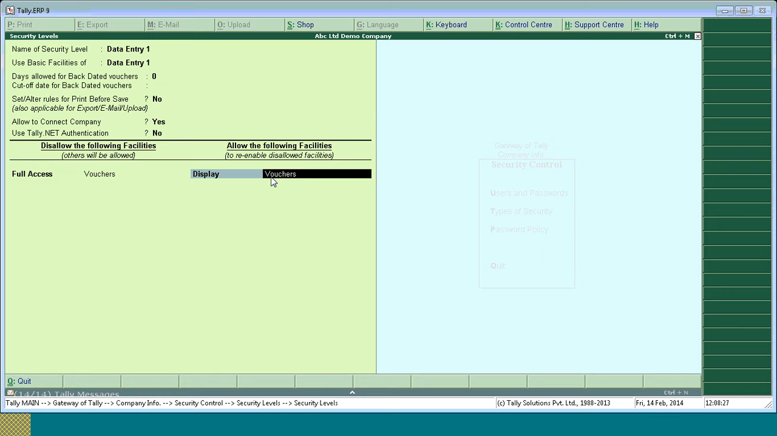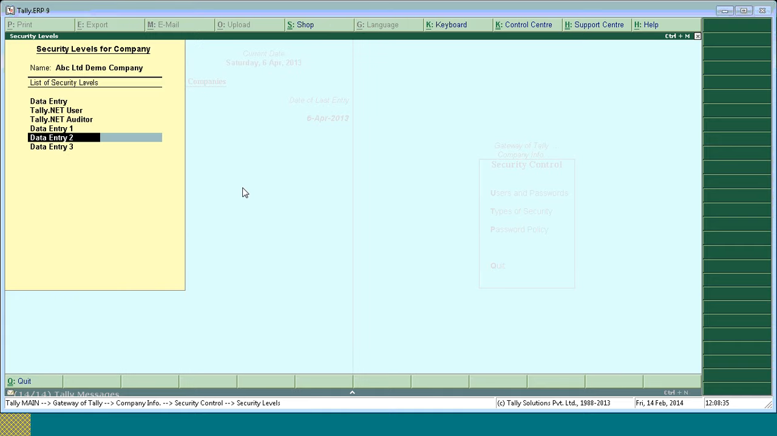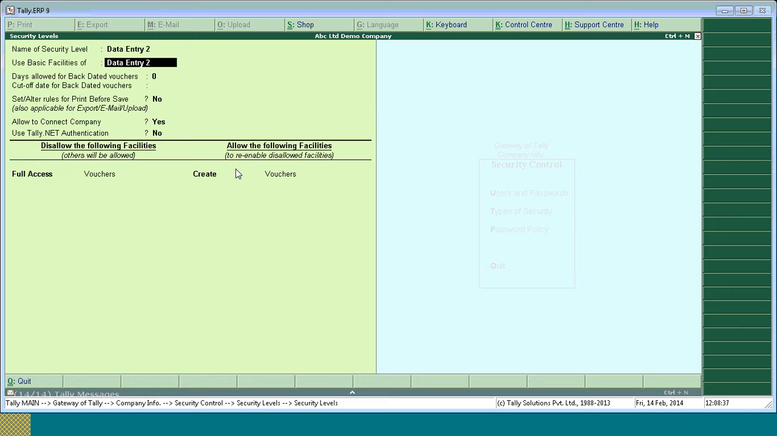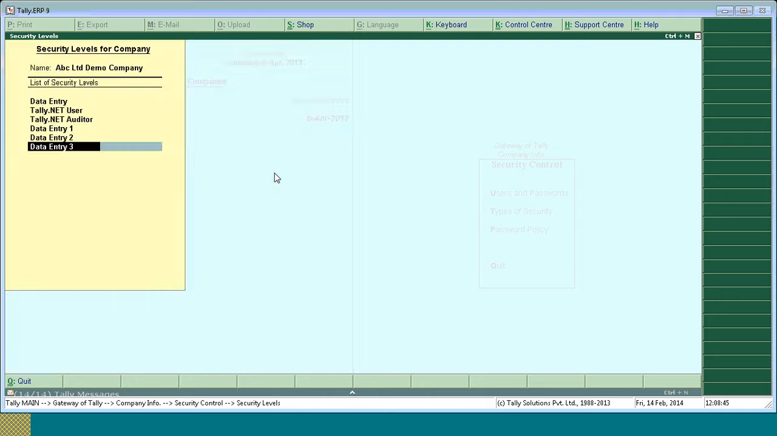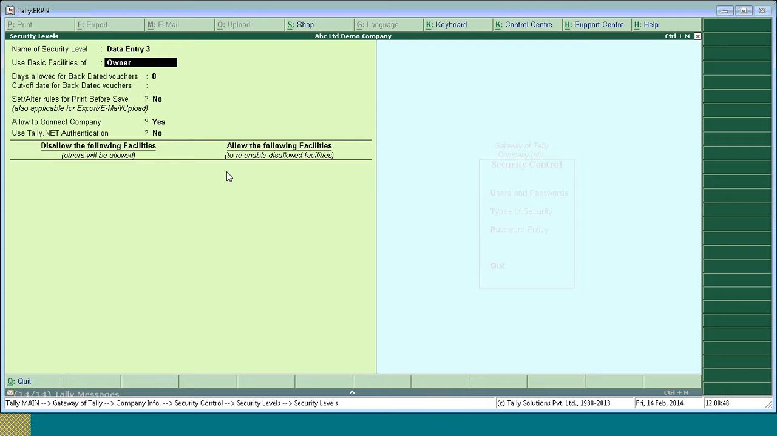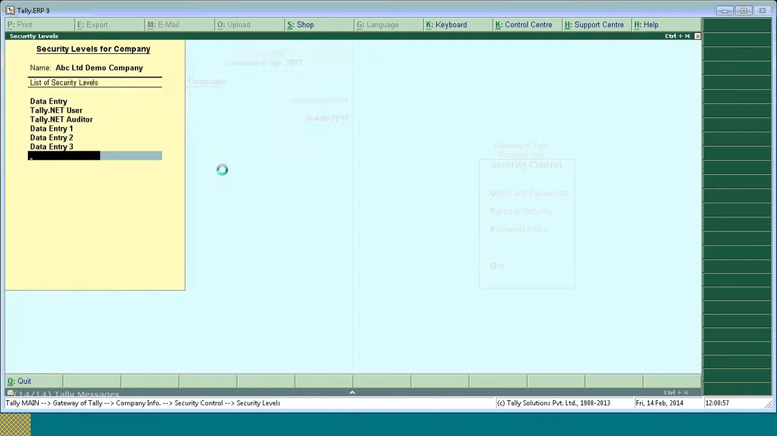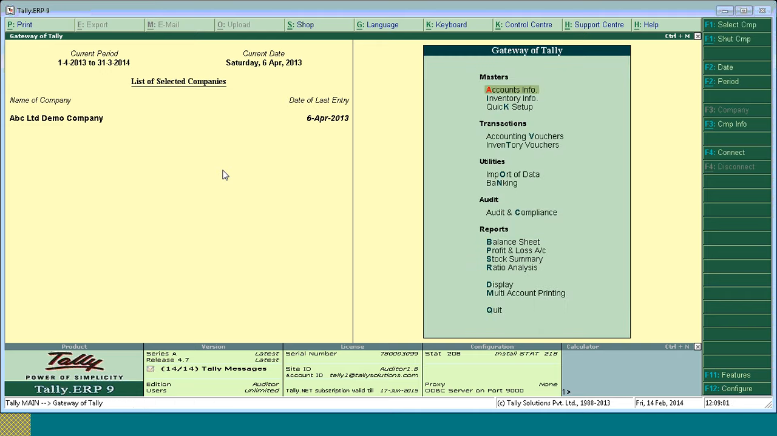And in the gateway of Tally, accounting vouchers and inventory vouchers were restricted because they haven't given option to create the transaction. This is with the data entry 1. Data entry 2, we have given create the vouchers. So he was able to create the transaction, but he was not able to alter the transaction. Data entry 3. So data entry 3 has full permission, so is able to alter or delete the transaction. Is that clear, Mr. Jitendra? Request, can we reply to chat?